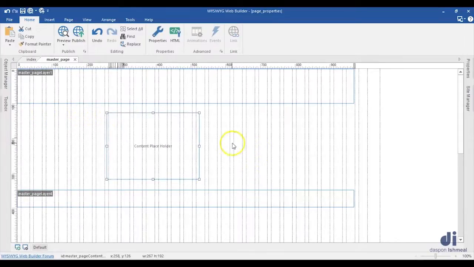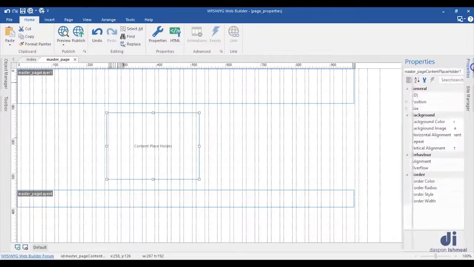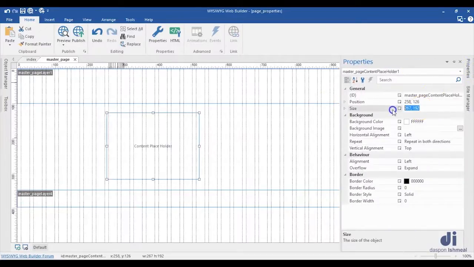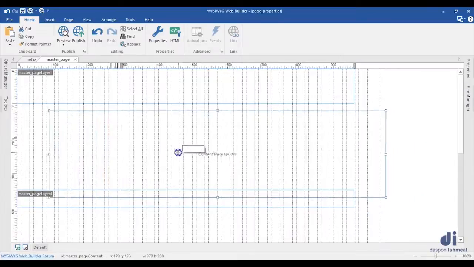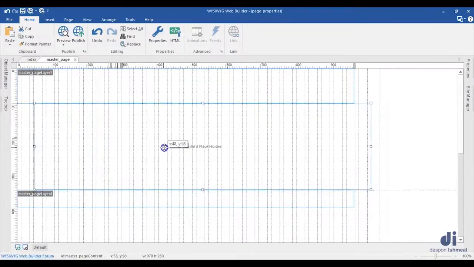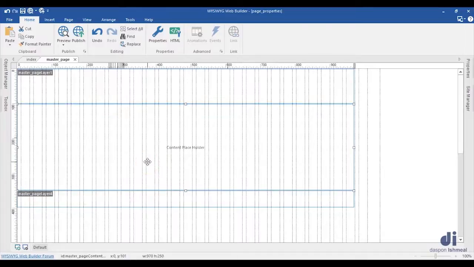Let's resize the content placeholder. Let's come to the Property Inspector and make the size of it 970 pixels by 250 pixels. Hit on enter. Now let's move the content placeholder to the position we want it to be. So let's move it a little bit into the middle, and let's move it a little bit away from the header. So hitting on the down arrow key 4 times. 1, 2, 3, 4. Let's add additional 2 to it. 5, 6. Now let's move the footer a little bit below the content placeholder.